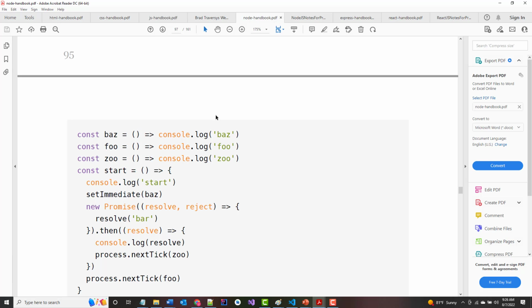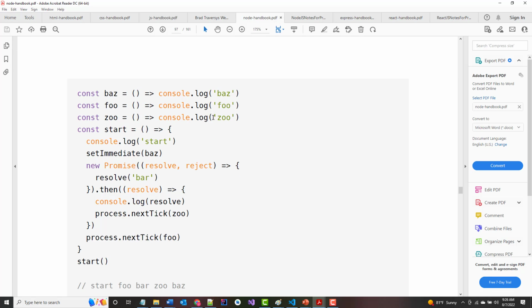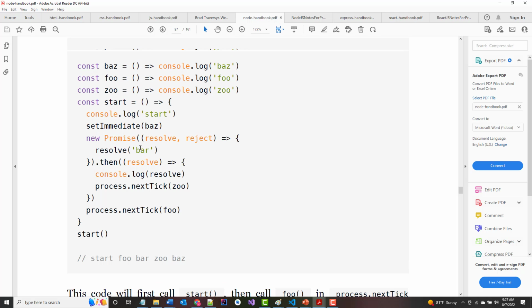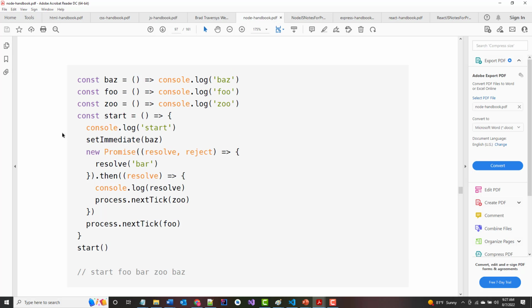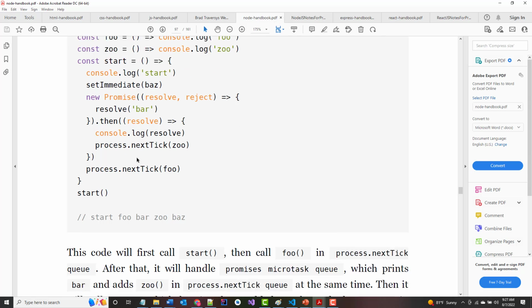And they give yet another example in here. So now they've got start. All right. So that should call start. Then we've got a set immediate. That's Boz. All right. Then we've got a promise. And we are basically telling it to go on here and do the resolve. And then do the next tick. All right. And then come back and do bar.